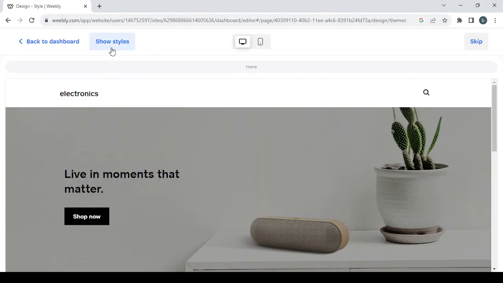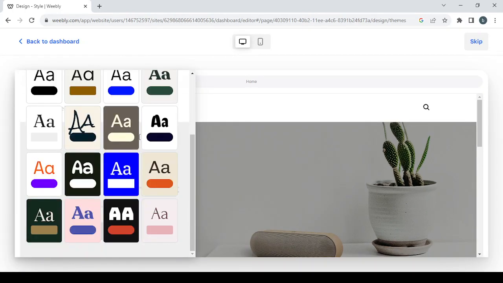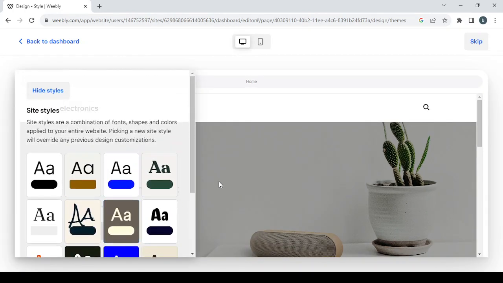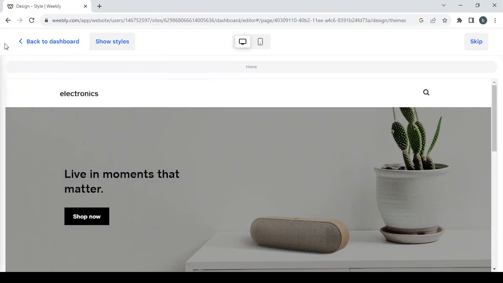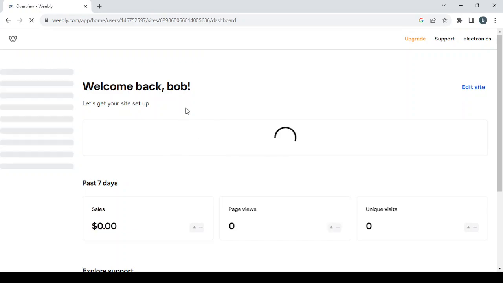So here you just click on show styles and you will be able to change the styles of your website, and also you can just hide it from here. And if you want to go back to the dashboard, you just click on back to dashboard and you will be back to the home page, as you can see.